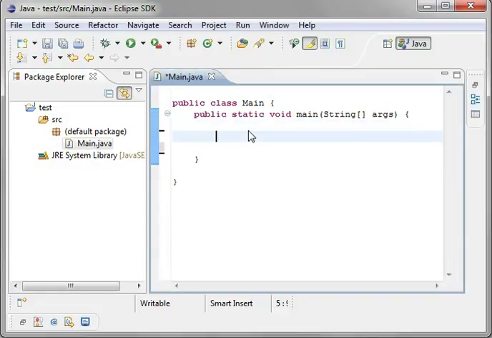Today we'll be talking about the if statement. What is the if statement? Well, it's a flow control method that allows you to make decisions. Let's just dive right in and say int x equals 12. What we're going to do is make some decisions based on the value of x.